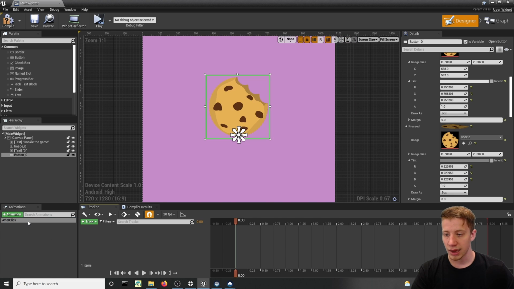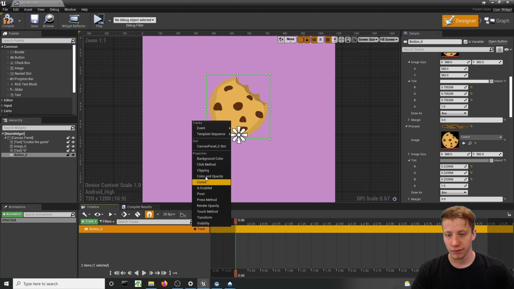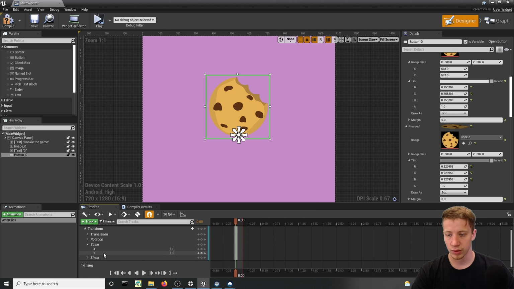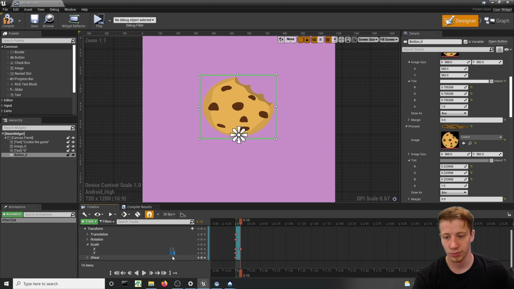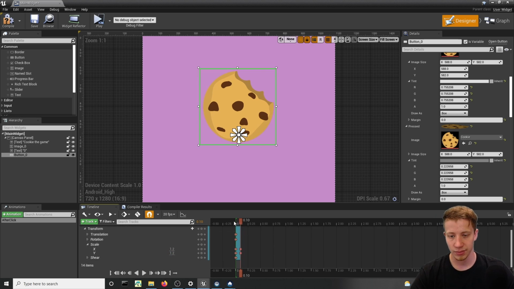Right here, switch on timeline, and what we want to do is add a track, and we will work with our button 0, and that track will be transform. On 0 you want to add a keyframe, so click on this little plus on X and Y, then on 0.10 let's put the scale to 1.2 and 1.2. You can see it's automatically mapping them, and if you play it quickly, you can see that it's scaling up. That's cool.